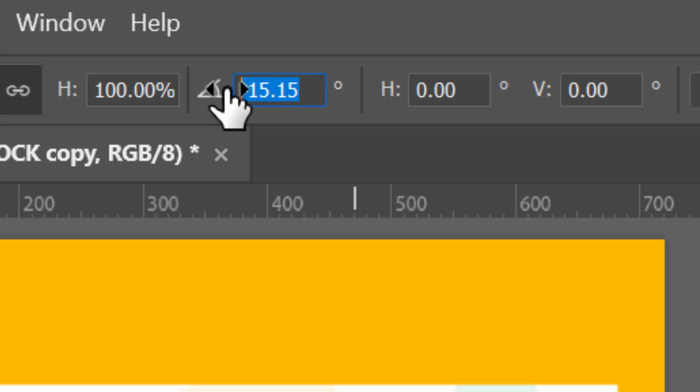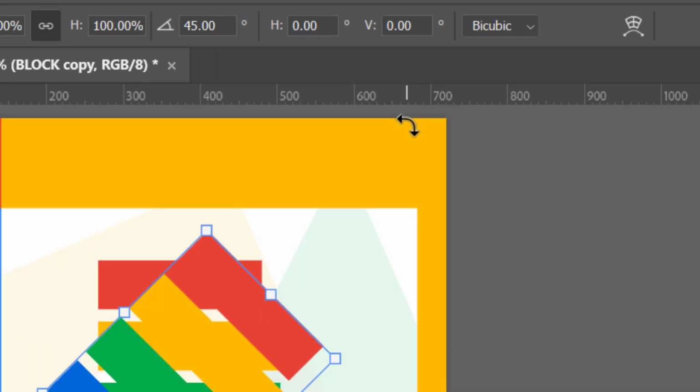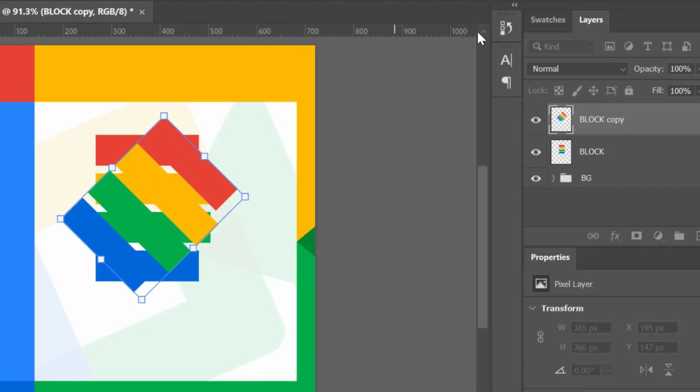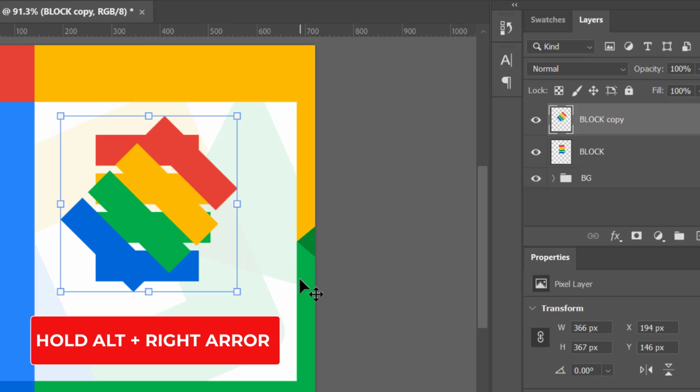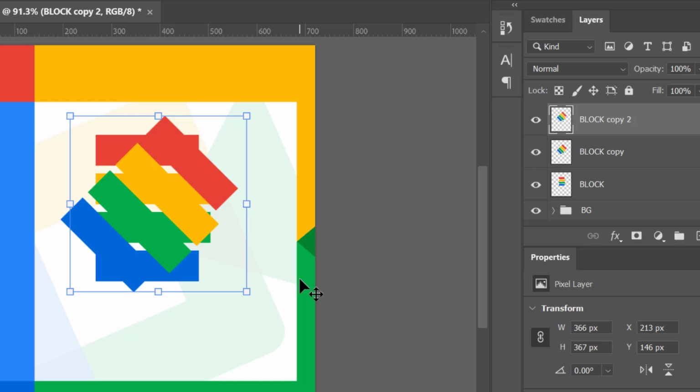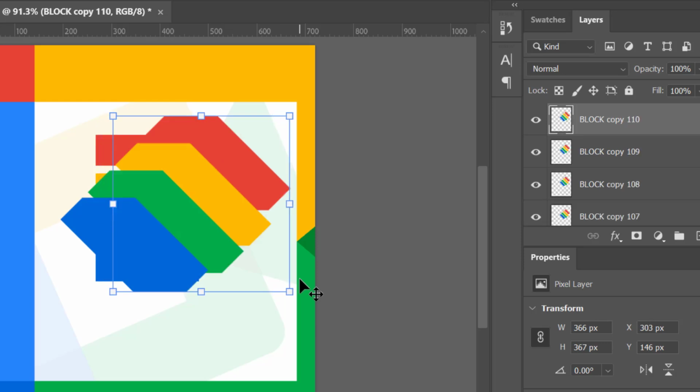let's rotate this one to 45 degrees. So now what we're going to do next is hold Alt and the right arrow key. Just hold it, and it's going to duplicate a lot of layers for you. So this is the effect.